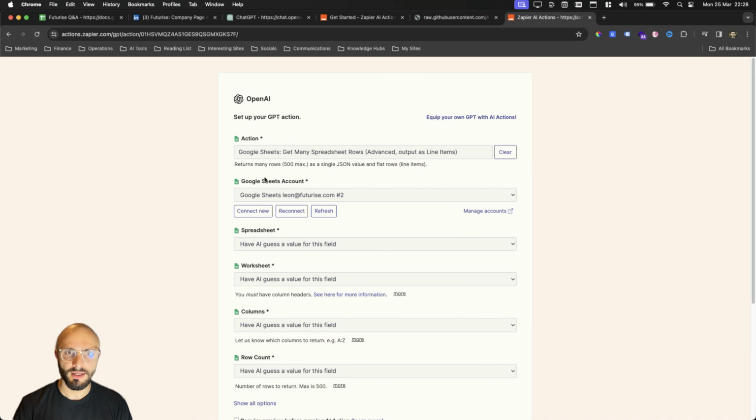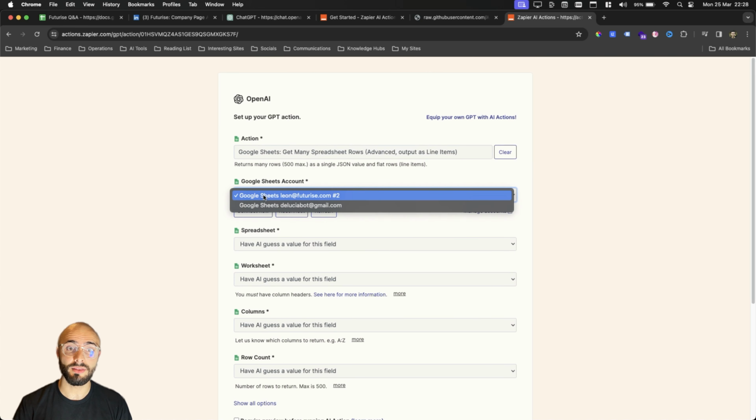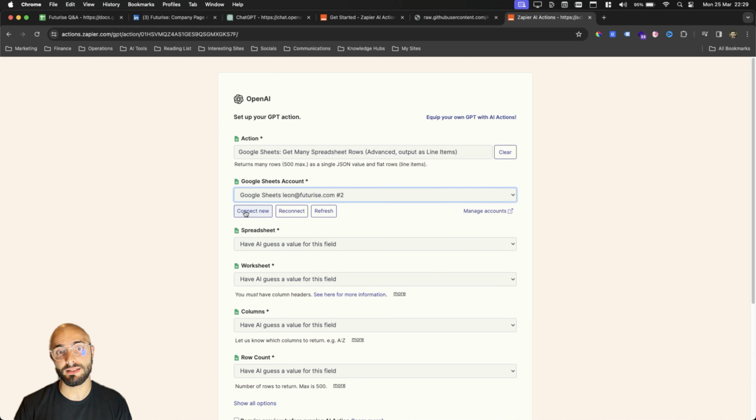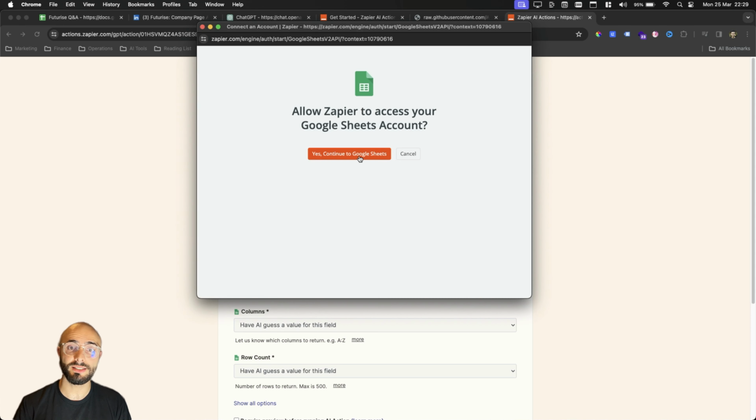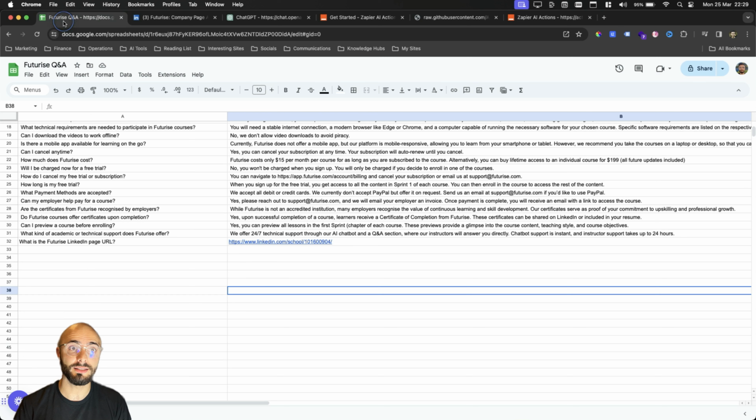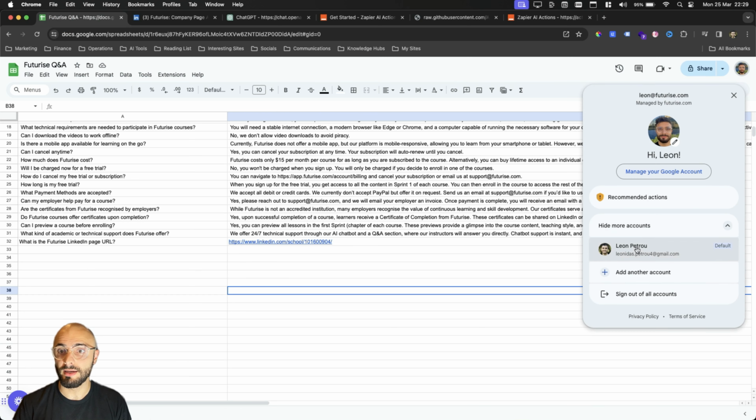You then need to select the Gmail account that you're referencing. If it's the first time you're connecting the account, you're going to have to click Connect New. You want to click Yes, continue to Google Sheets, and then sign in with your Gmail account or your Google account where you have created this Google Sheet. In my case, I created this Futurized Q&A sheet inside of my leon@futurized.com account.